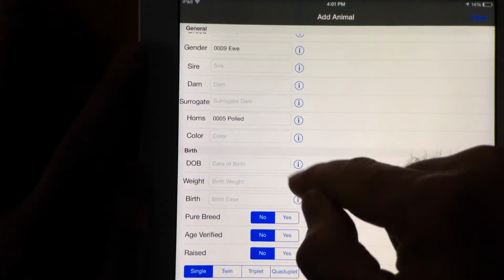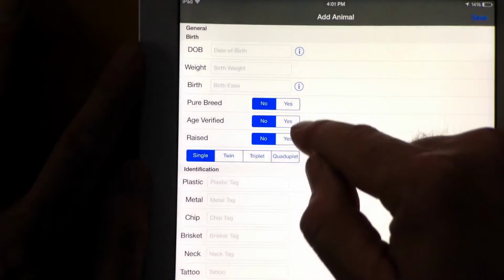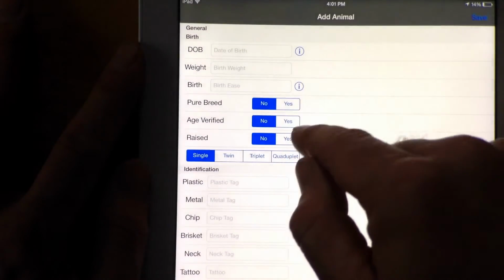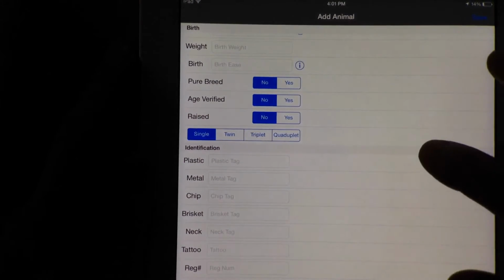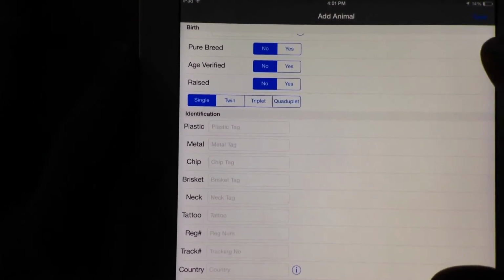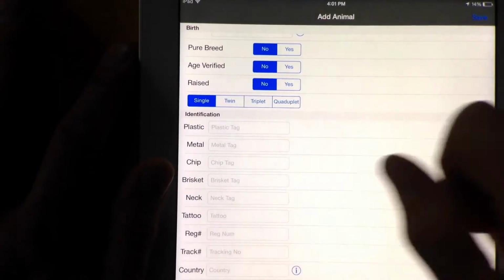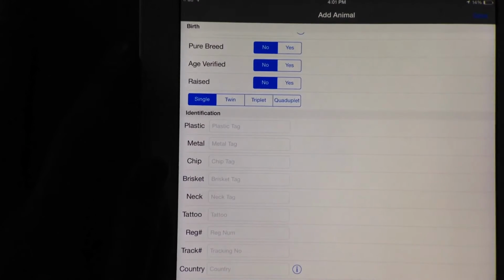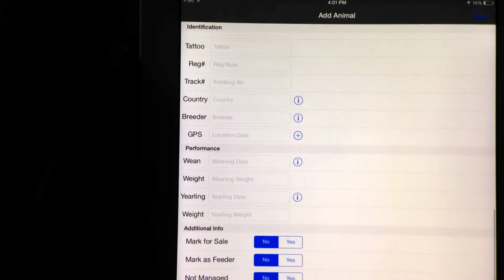and you can add the color, the date of birth, the weight, if it's a purebred or not, if you know for a fact the date it was born, so it's age verified, if you raised it or not. So there's a lot of good information too, if it came from twins, triplets, or if it's a single or quadruplets. So there's a lot of good information you can keep, and this will keep it all on record.